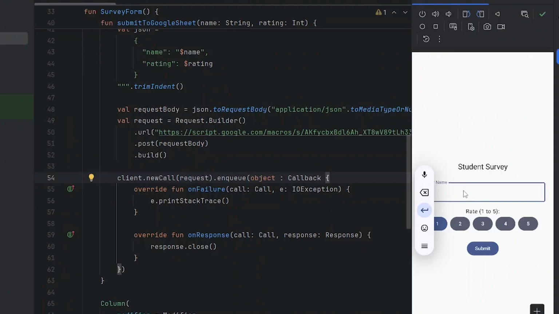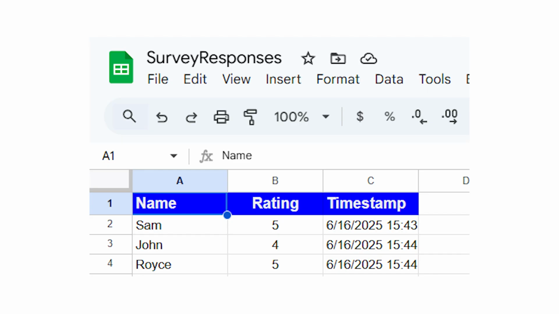Sync and run the app again, and this time it works. You'll see the data appear instantly in your Google Sheet.